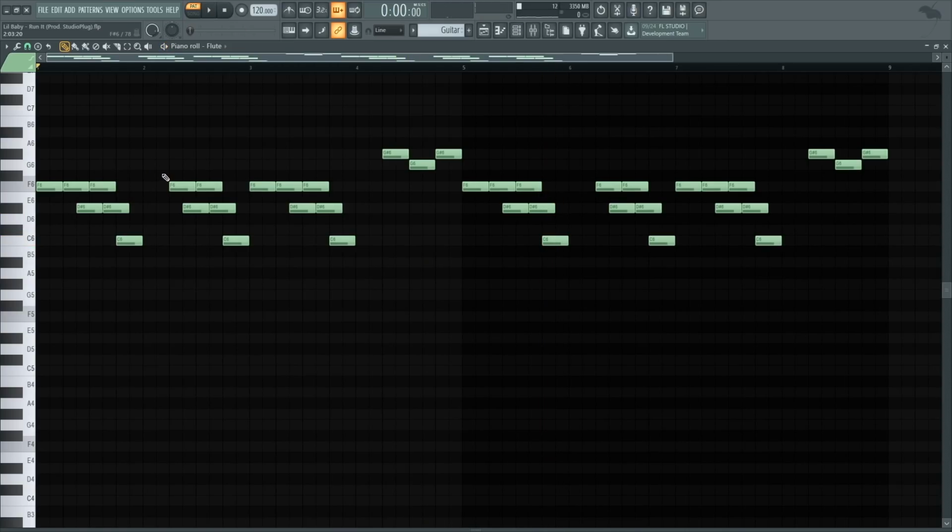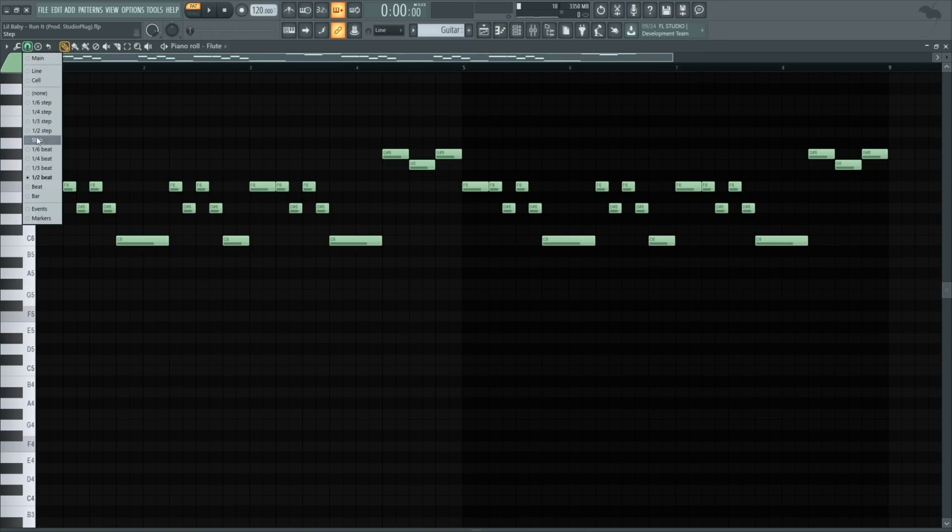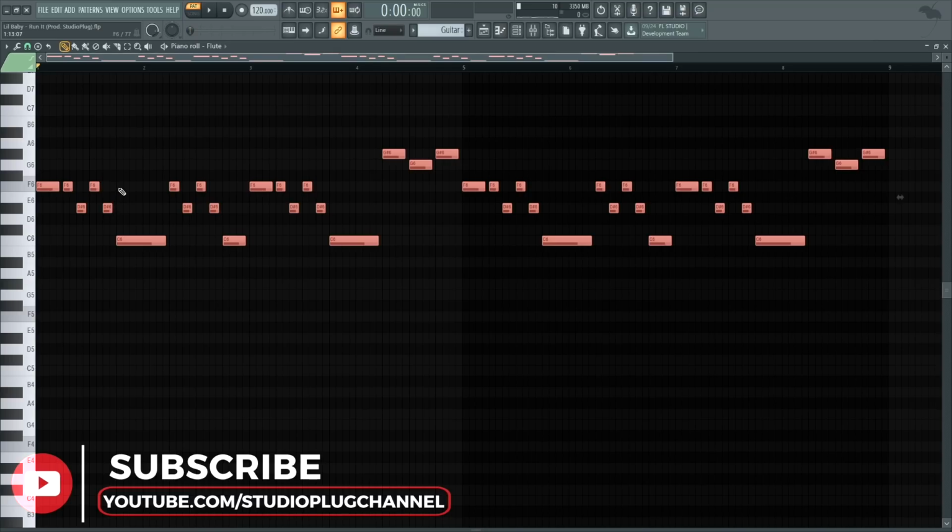Now I'm pushing Alt L just to lengthen them, and then I'm going to go to the snap tool. I'm going to go to half step, highlight the notes, and bring it down to that half step.